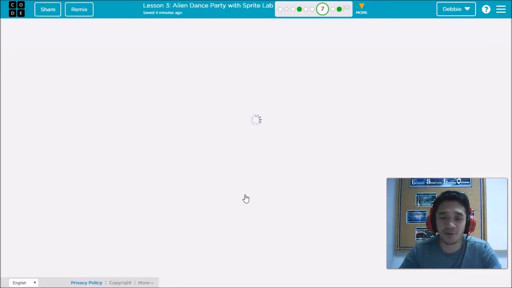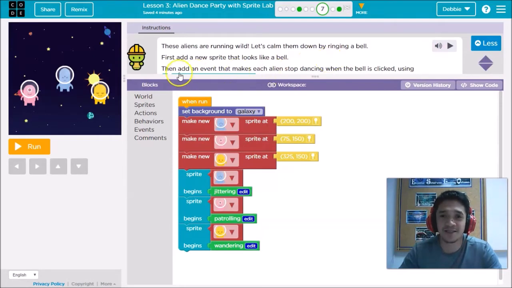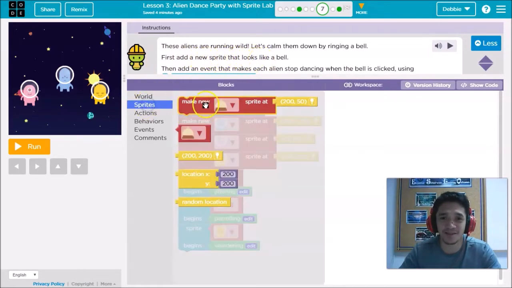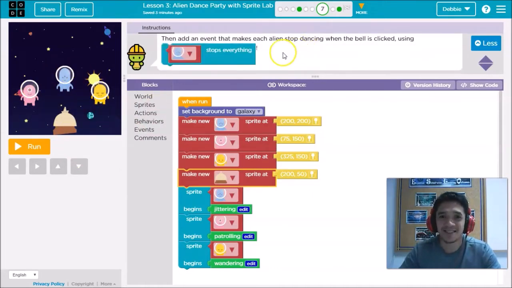So before we start our puzzle, how to solve it, we need to read our instruction. So here it says that these aliens are running wild. Let's calm them down by ringing the bell. So first we need to add one bell so that they will stop. Okay, then first add a new sprite that looks like a bell. So click new sprite, click it here, new sprite, so it looks like a bell here. So remember that when we click this bell, all these 3 aliens will stop.